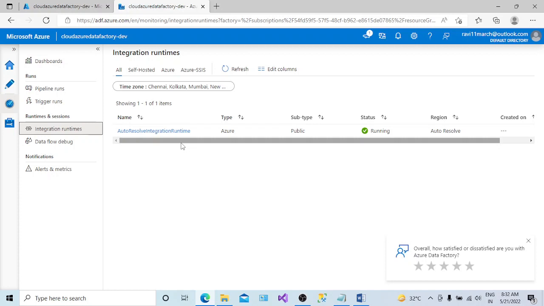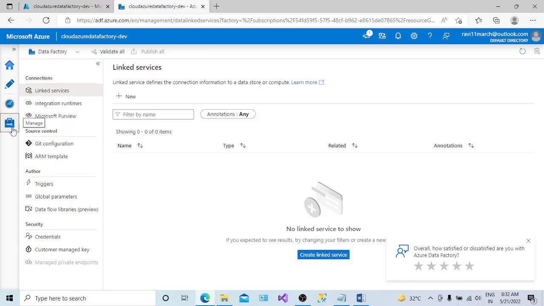Suppose the availability is not there in South India, then what happens? It will take the region of your Azure Data Factory instance, which in our case is East US. So this is what we have in the overview. And if you see, this is the Manage tab. Okay, this is the last step.